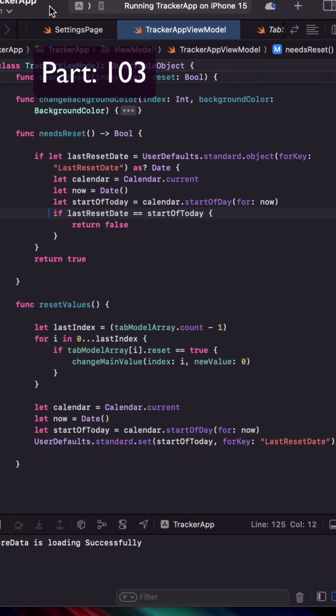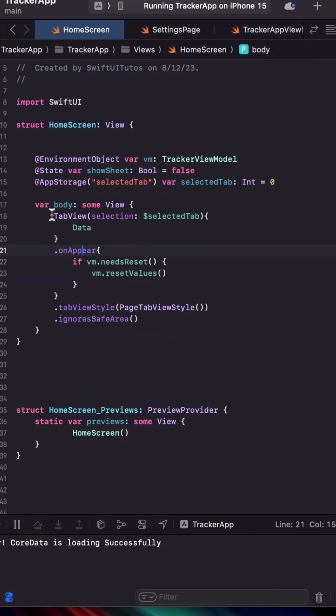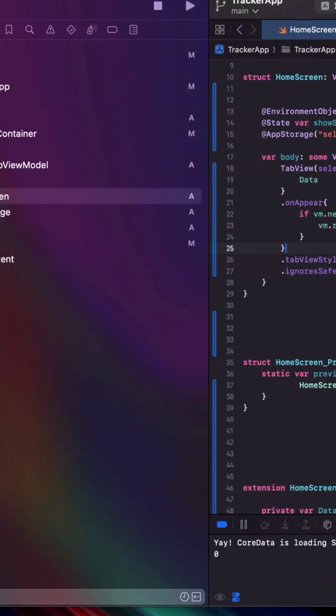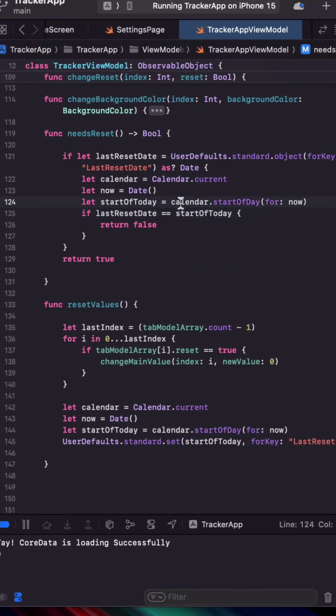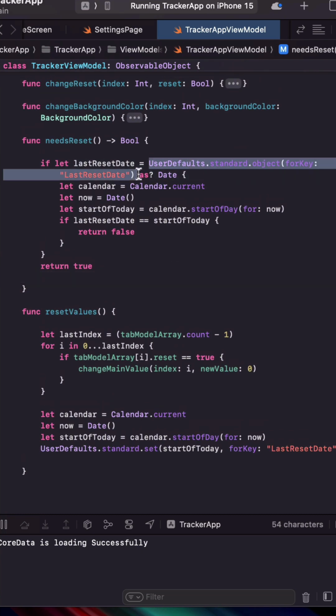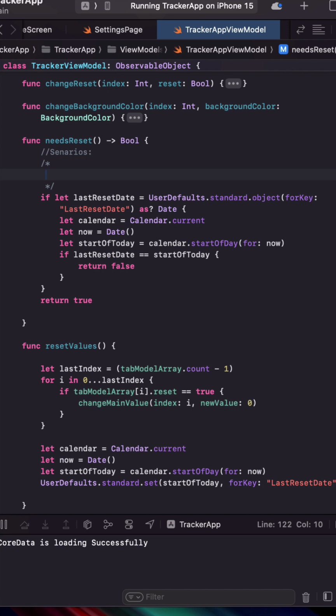In the last reel, we added the code to check if a new day has started since the last time a user opened our app. And so I'm going to run through why this code works in this reel. So the first thing to understand is that every time the user opens the app, we're going to be executing if needsReset, then reset the values. And so let's go over the different scenarios of why this code works.